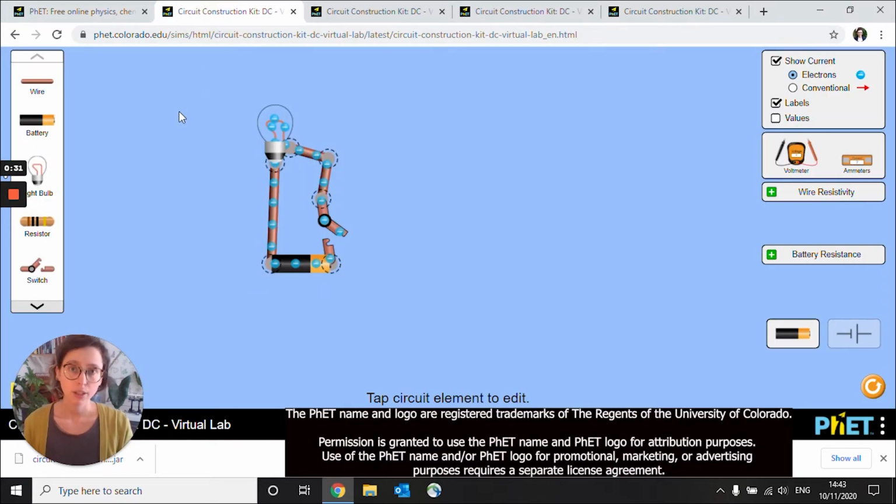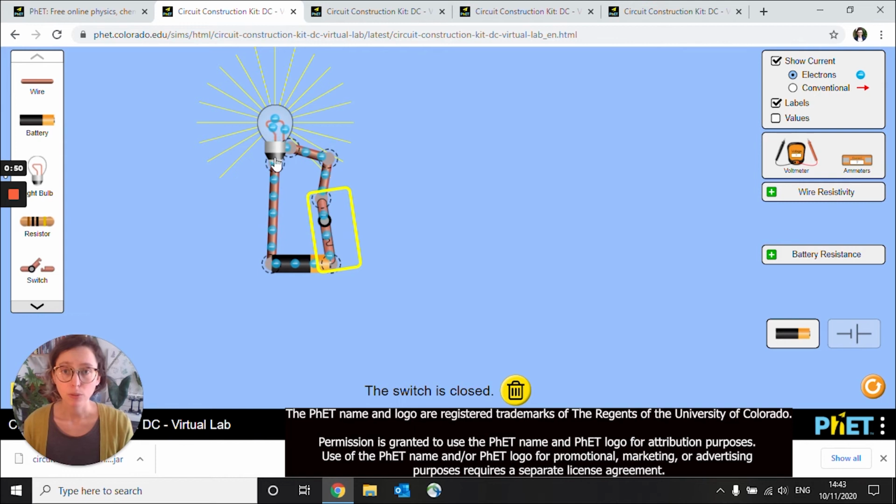If you look at their circuit construction kit simulation, you can see that you can have components that look like components that we use. You can see the charges, you can also look at conventional current movement, and you can also remove the charges if you want. But I find it quite helpful to have the charges in there, because when you close a switch, you can see they all move together.